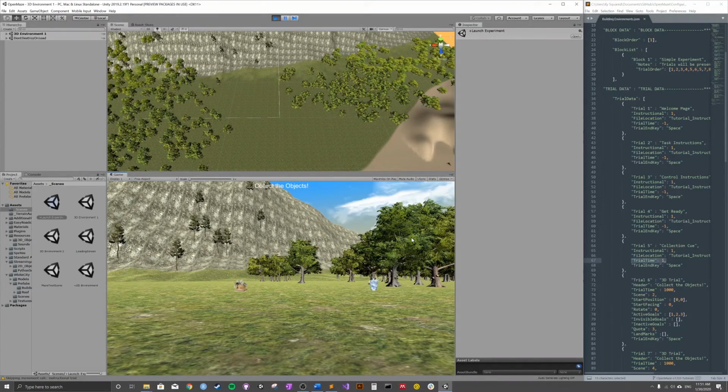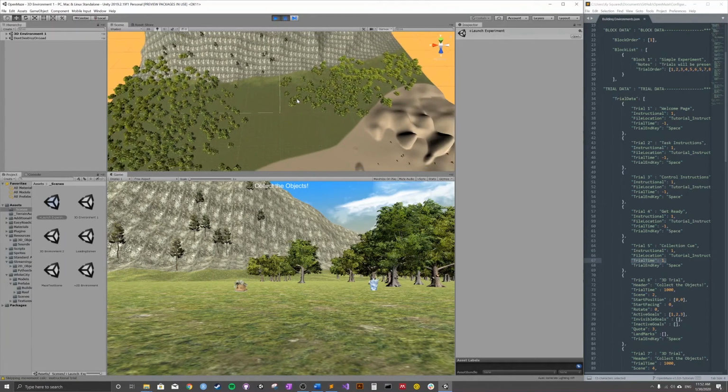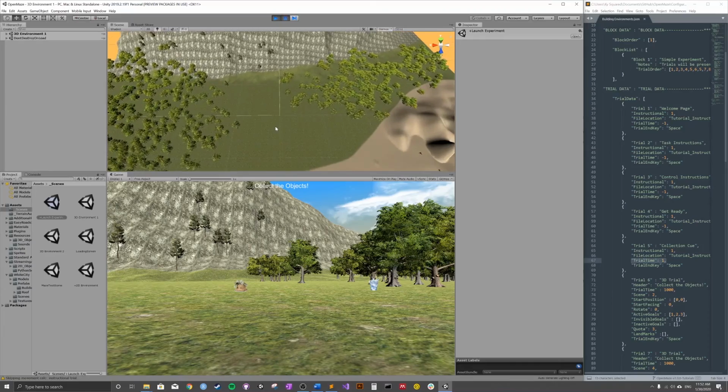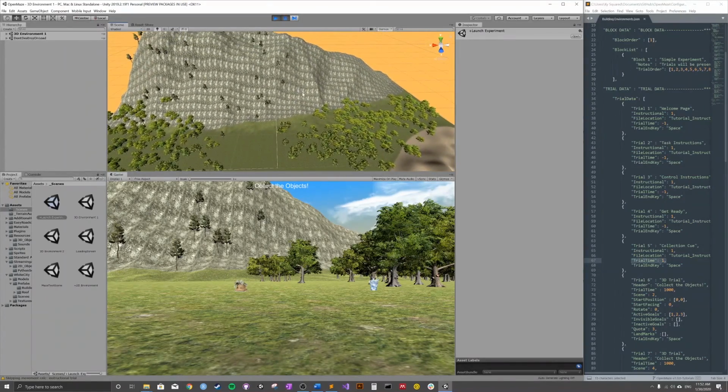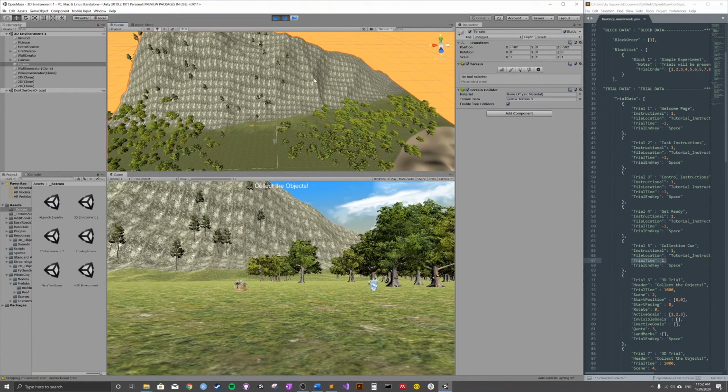Now, the coolest thing about building an experiment using OpenMaze is that you can actually manipulate the environment as you're testing your experiment to see what the outcome is going to look like to your participant. To do this, we're just going to go up and pause the experiment. Then, in the Scene View window, we can navigate around to see what we want to change. And we can click on objects like our terrain object. And then we'll go to one of the terrain tools and we'll just do some simple manipulations to this environment.